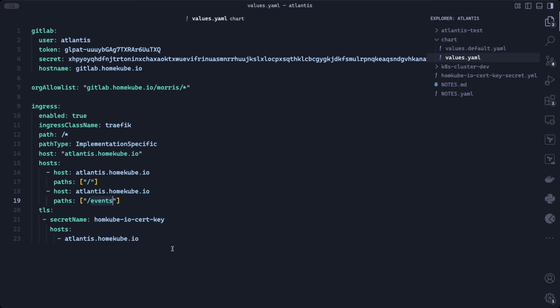And also if you're using HTTPS and you're using secure certificates, you can define the secret name that holds the certificate for your domain name in the TLS section under secret name. Of course, this assumes that you're also going to be deploying this same secret in the same Atlantis namespace.